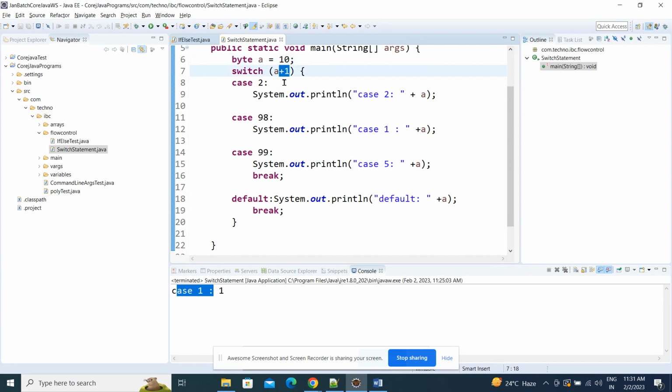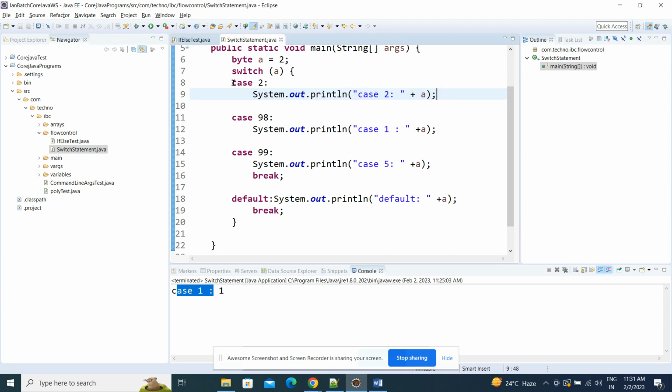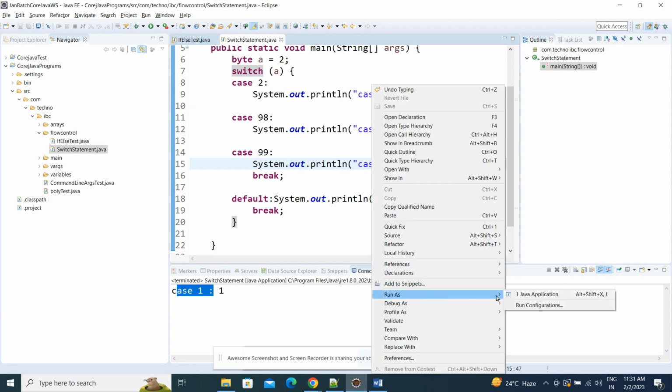Let's leave it. Here only, if I am giving 2, what is the value in this case, guys? Case 2 will execute, right? This condition is satisfied here. So if the break statement is not there, until wherever a break is there, all cases until that will execute. We will call that fall through inside switch.